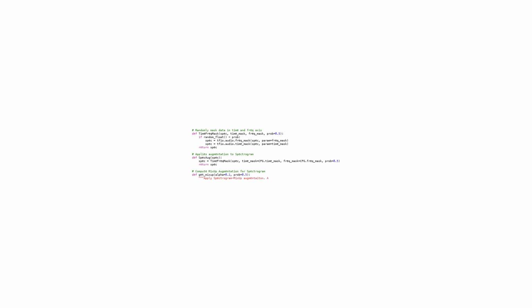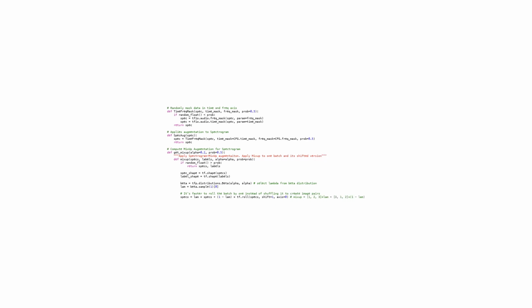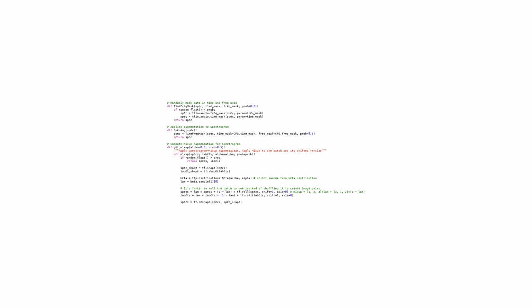We've got two super cool techniques in this code that can pump up your spectrogram data: mixup and cutmix. First up, we've got the Time Freq Mask function. It's like a ninja that sneaks into your spectrogram and masks out some parts based on these parameters and probabilities. It's got tricks up its sleeves to mask in both time and frequency, using fancy tricks from the TFIO library. Next, we have the Spec Aug function. It's like a personal trainer for your spectrogram. It uses the Time Freq Mask function to give your spectrogram a workout with specific settings to make it stronger.